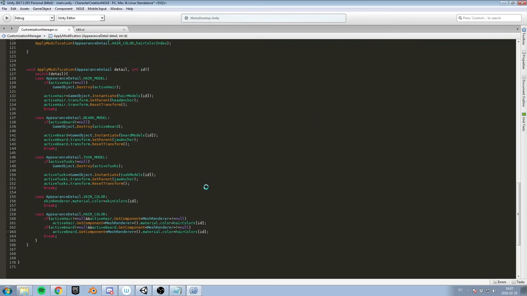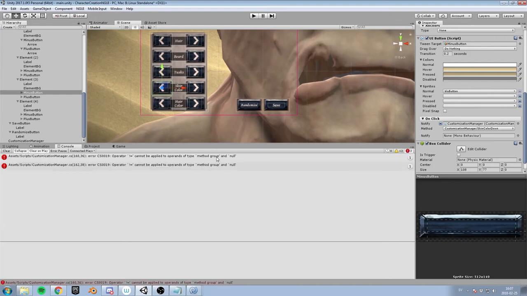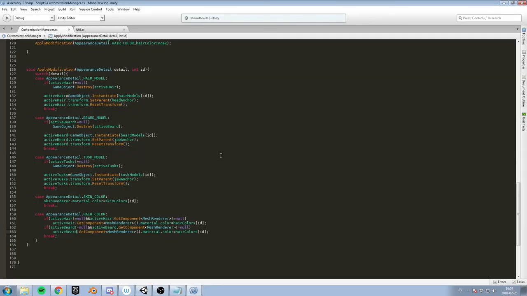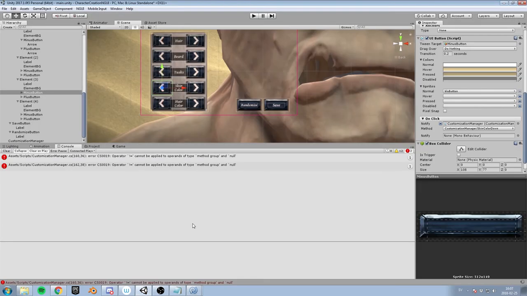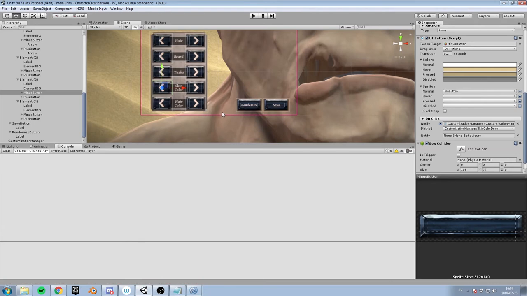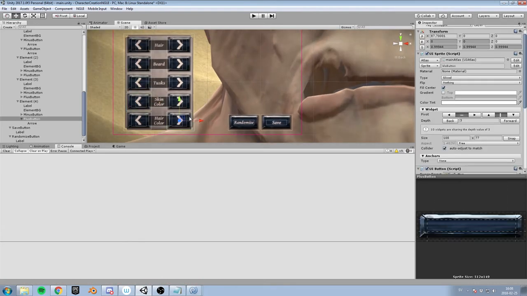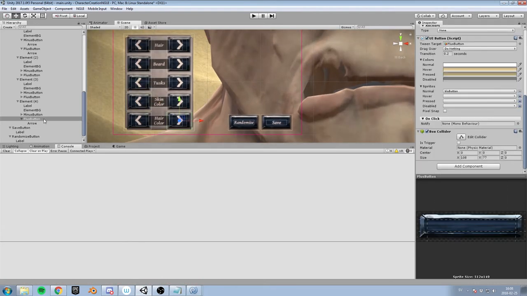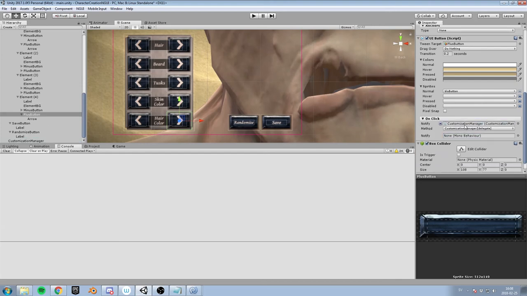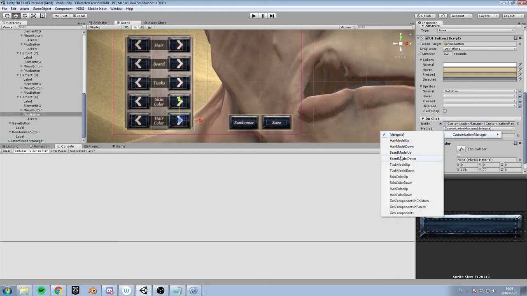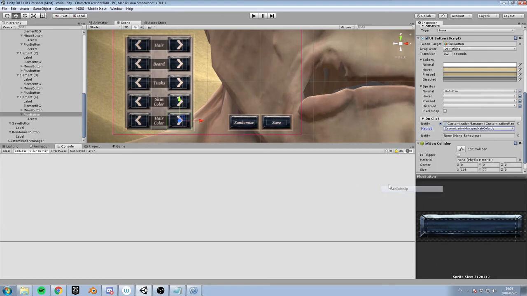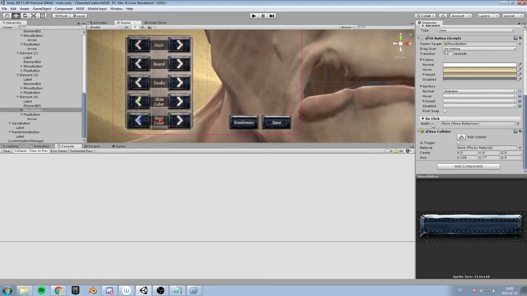So let's go and link that up in Unity. Let's see if we get any errors. We do. Why is that? Oh, we need to add the parentheses here. That should clear us. And it does. Okay, let's link up the buttons. And that's the up, so that'll be hair color up, and this will be the hair color down.